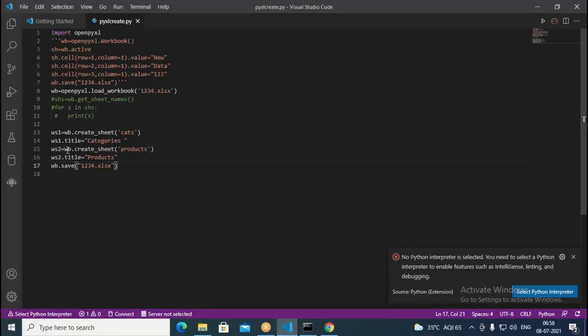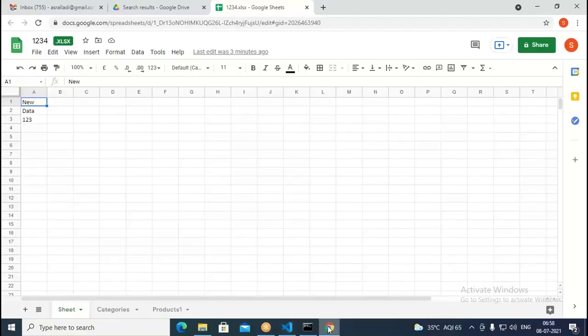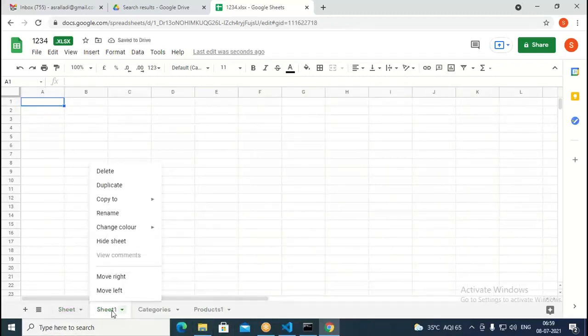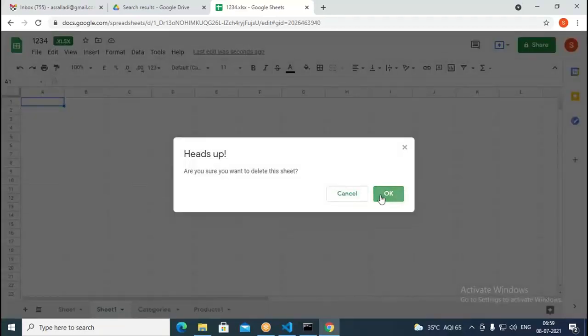Okay, ws1.title categories. Second, third, this one you are saying. This is, first of all, we are opening the application, Excel workbook we are opening. So once we create Excel workbook, we want to add more sheets into that. So these are nothing but sheets. When you click on this, another sheet also gets added. You can see one more sheet is added. Now, if you want to remove this, this can be deleted. What I created, I can remove that.